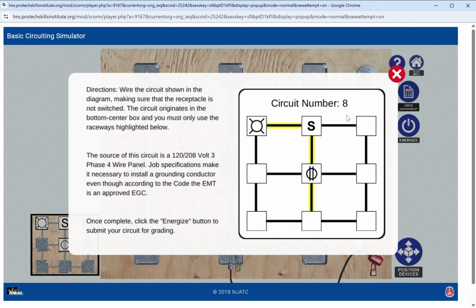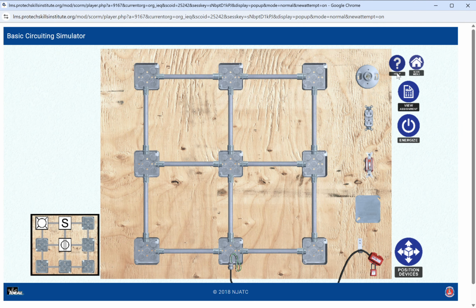208 colors: black, red, blue. 480 is brown, orange, yellow, but we're using 208 120 colors, so we have a black circuit. So let's close this down.